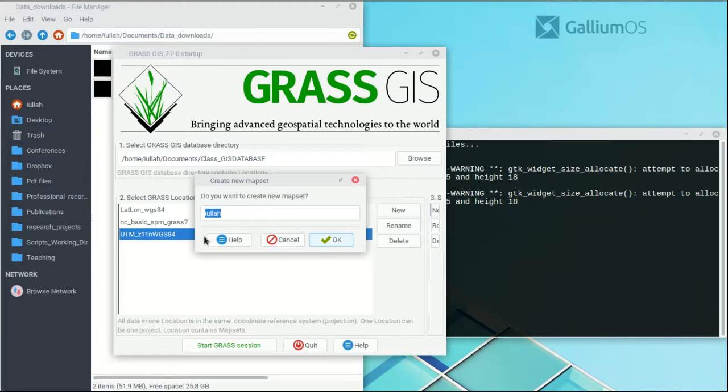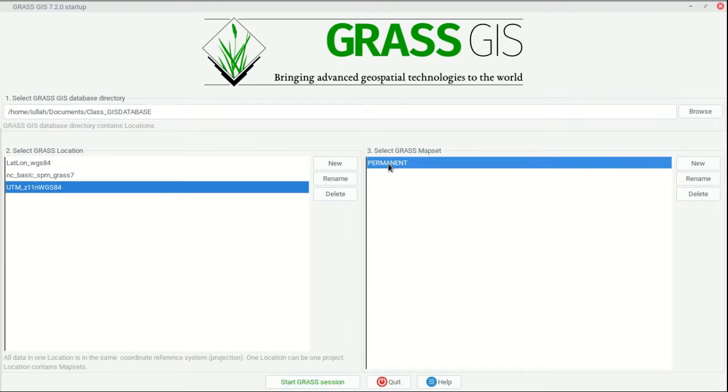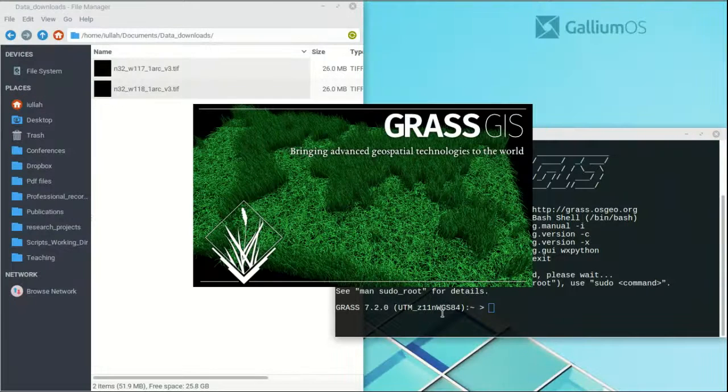And we're not going to make a new map set at this particular moment because all we need is permanent. All right, so that's actually over here. For some reason when I expanded it, it's over here, permanent. And make sure that's selected and then start GRASS session.